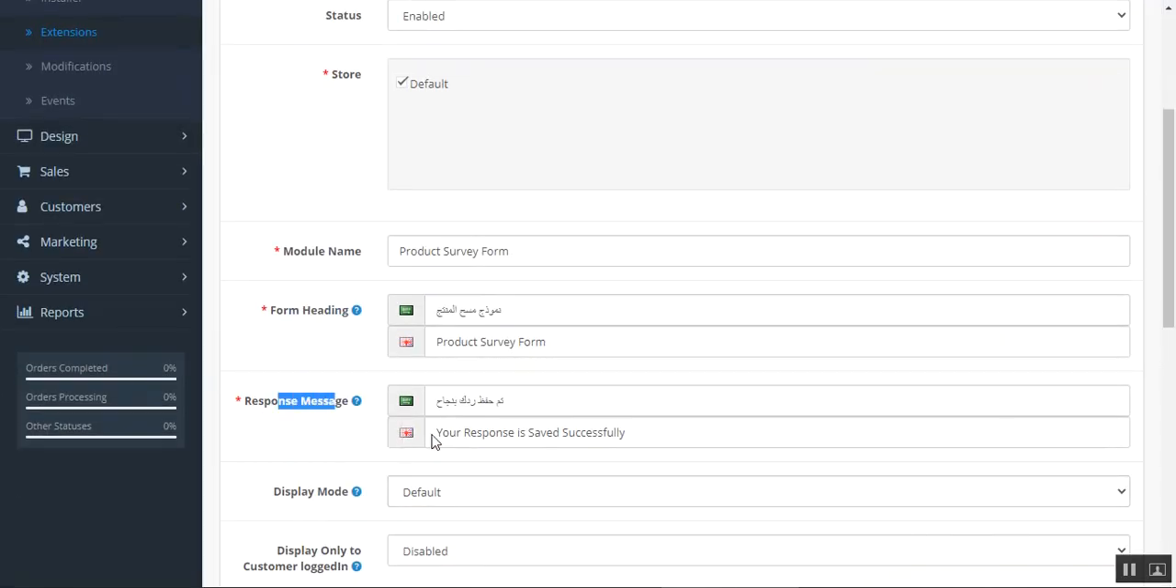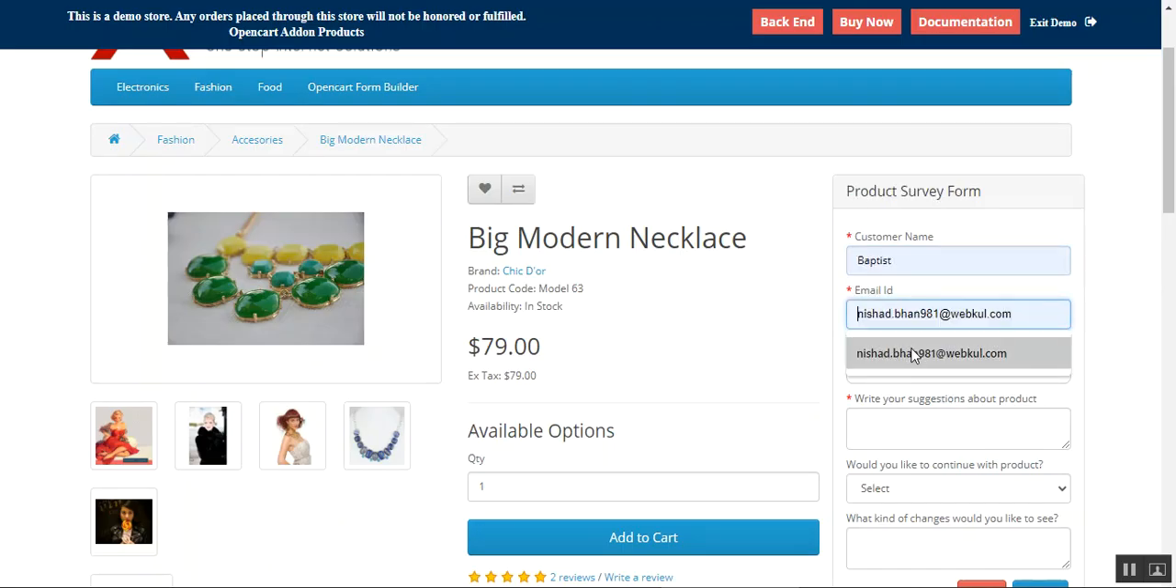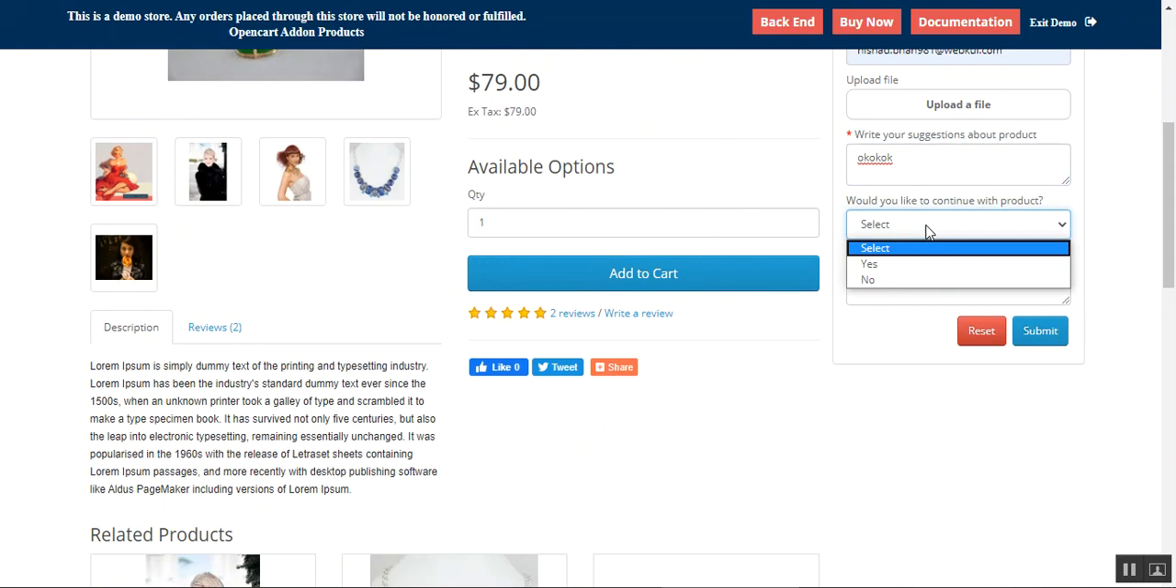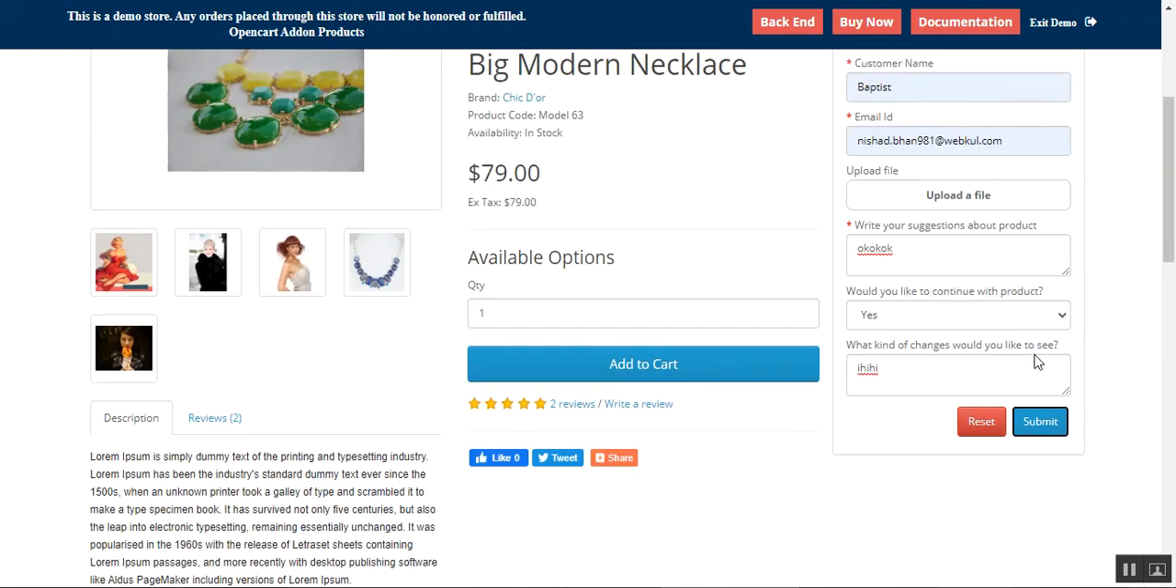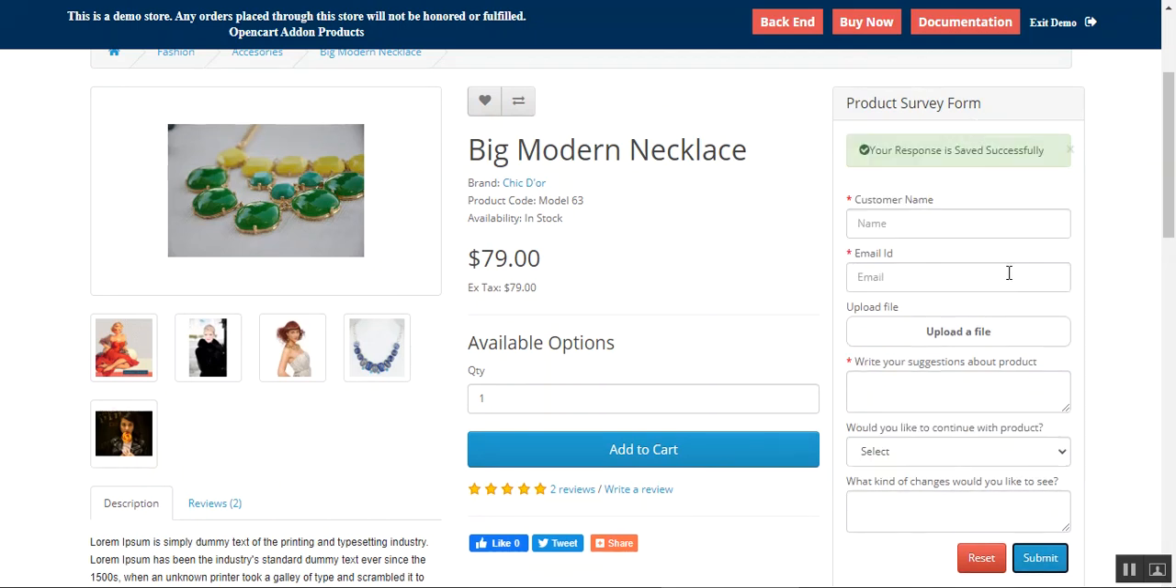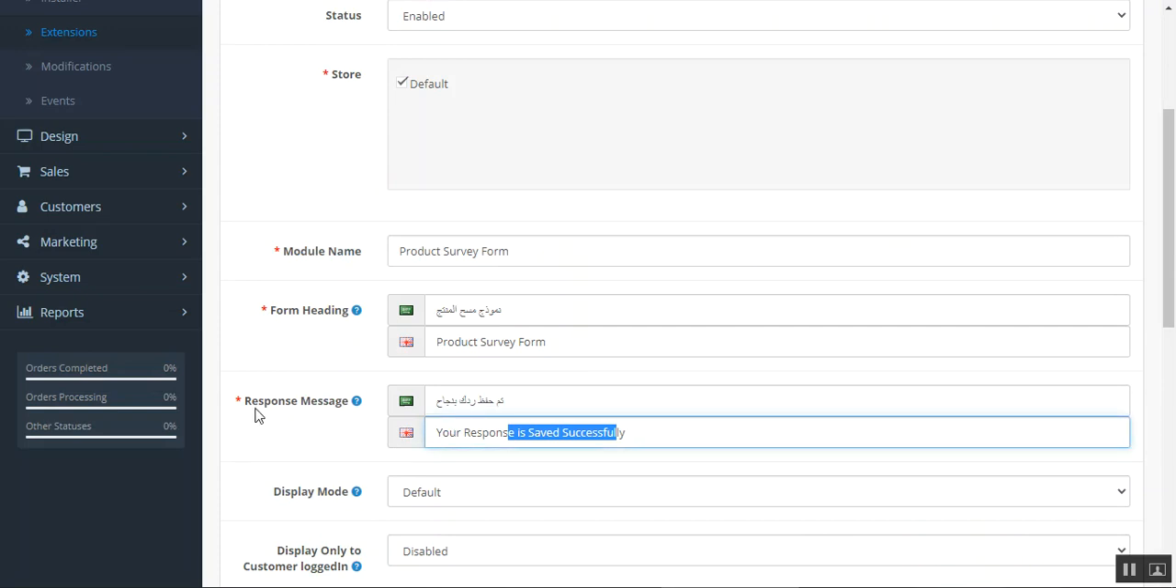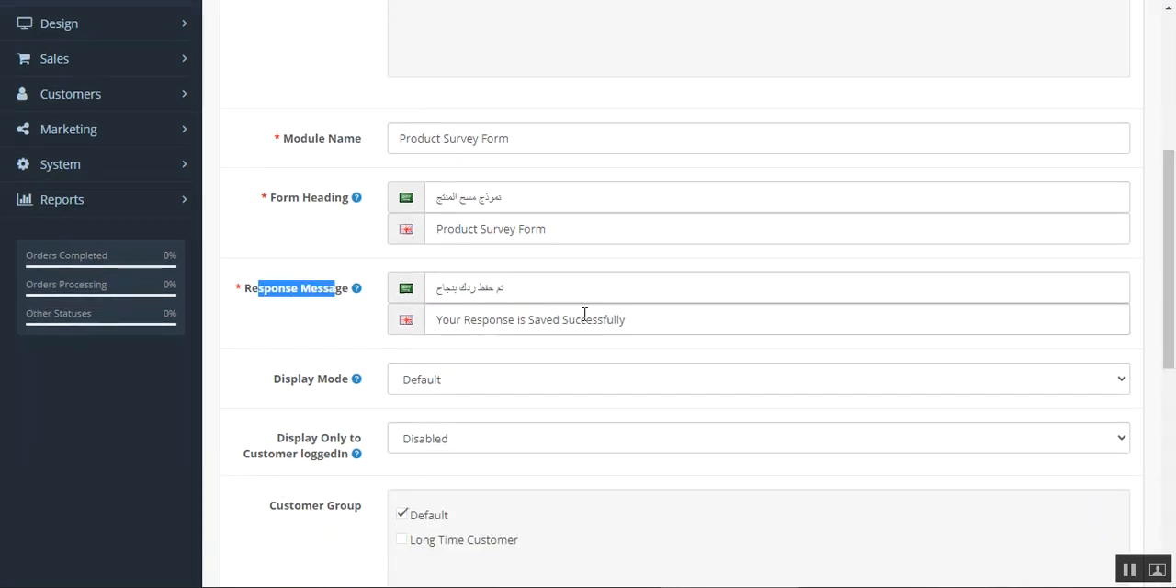and the response message, your response is saved successfully. After we enter some details here, for example some demo text, and now let me tap on the submit button. Now you'll see that we get a success message, that is, your response is saved successfully. That comes from this response message section here. You can set that up in multiple languages as well. As you can see, we have it in Arabic and English right now.